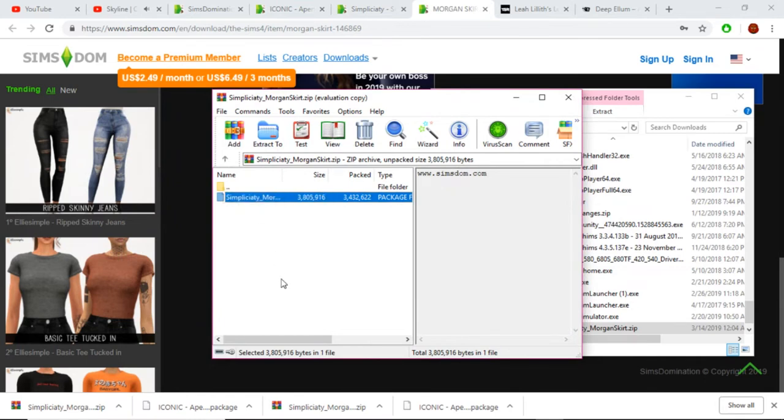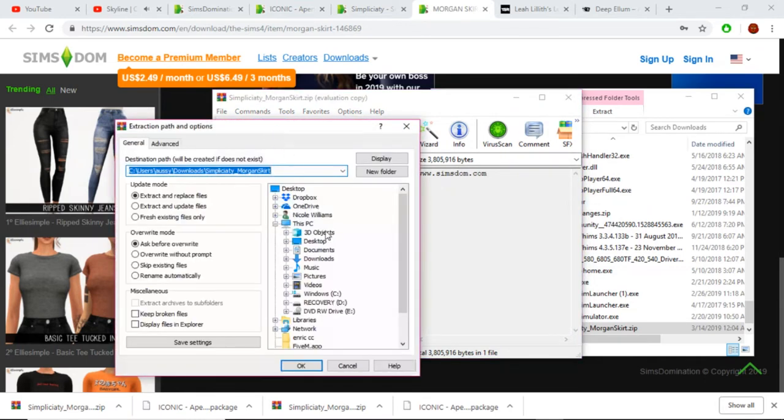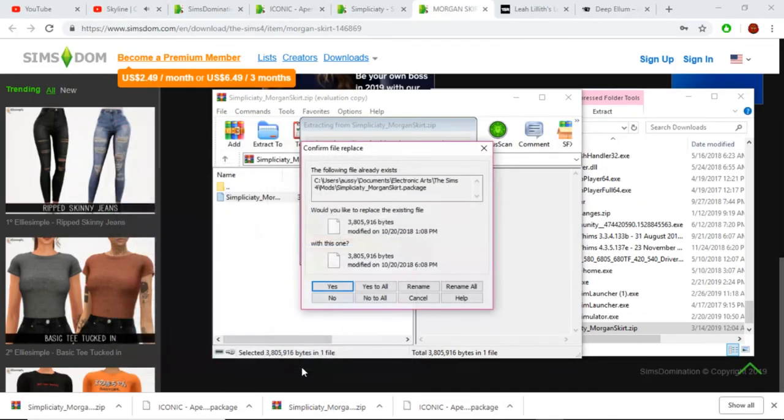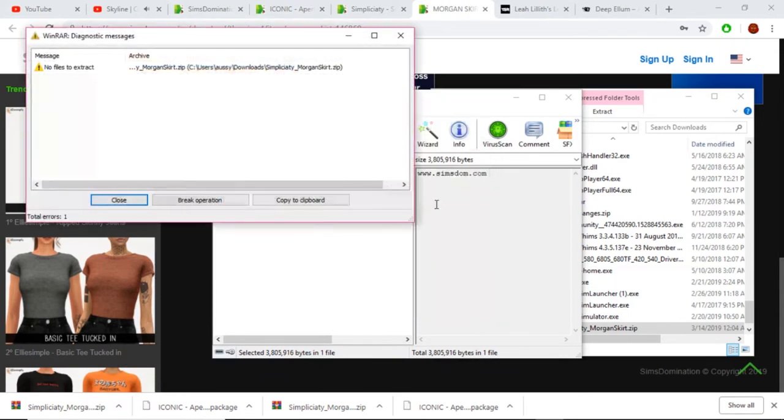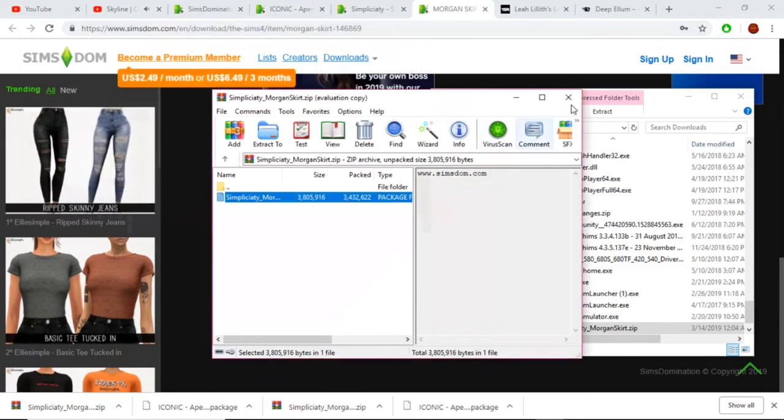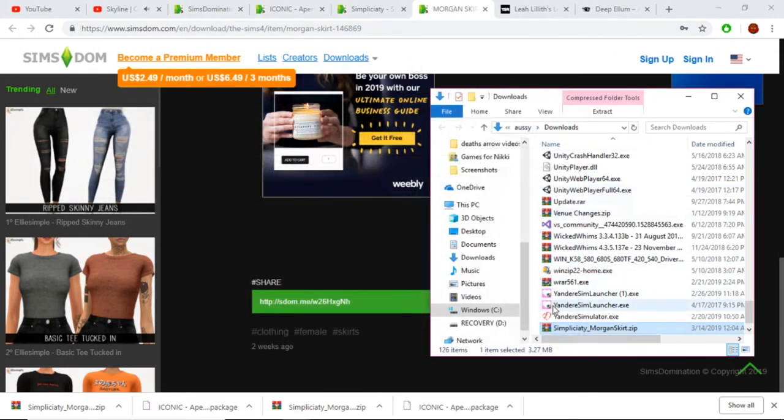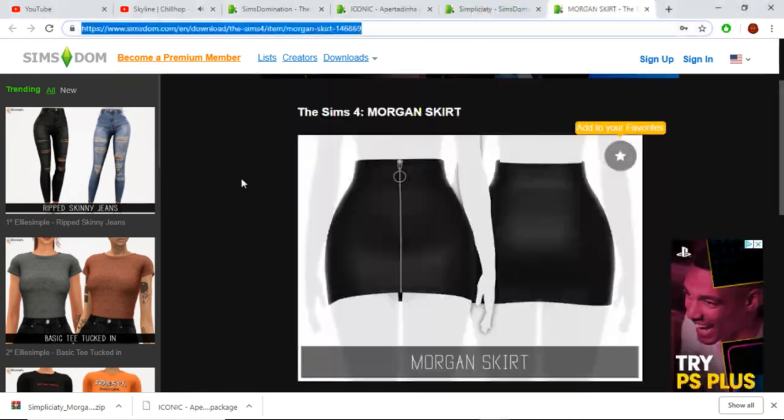And all you do is you click on the package, and then you click extract to, and then you go to Documents, Electronic Arts, Sims 4, and then the mods folder, and then you hit OK. Now, of course, it's gonna tell me that the file already exists, so I'm just gonna say no. But that's basically it. That's all you have to do. So let's talk about recolors.